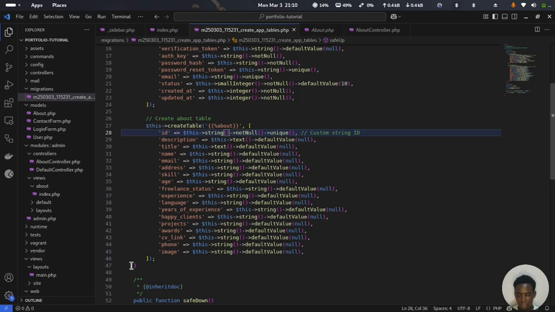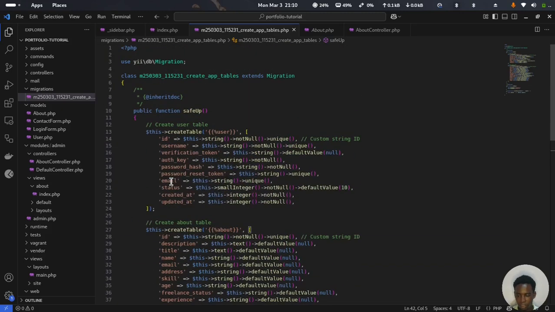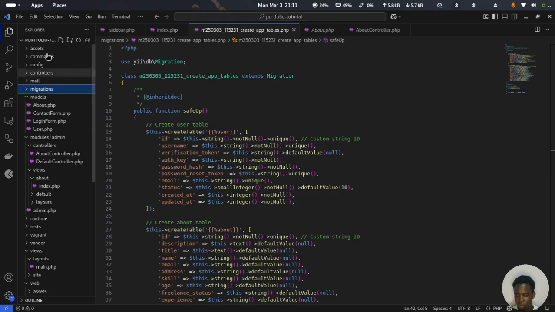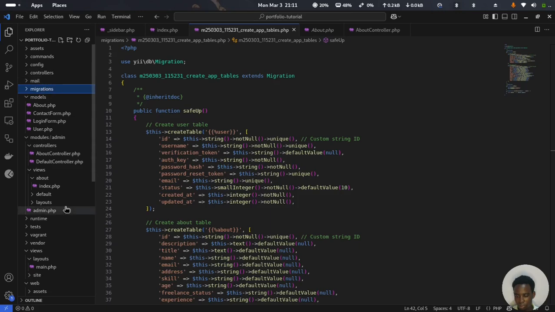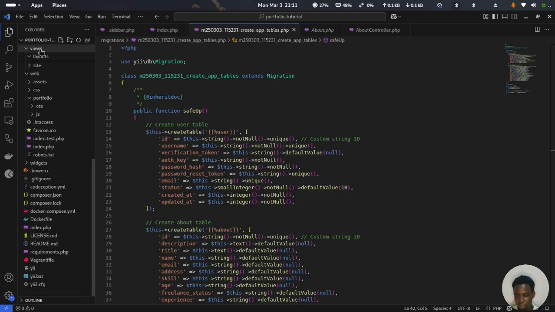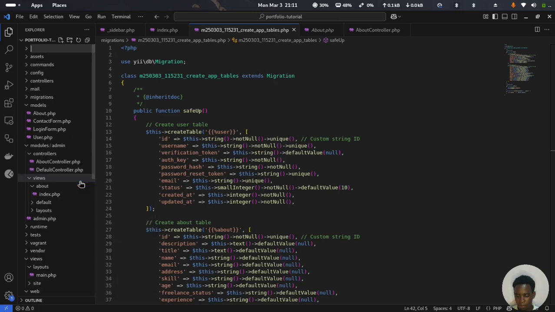So the first thing that I love doing, I have my own script that I created for generating the custom ID. So I'll just have to add the folder for components, not in the migrations. I just want to add it in the root directory. Just new folder, and then name it components.